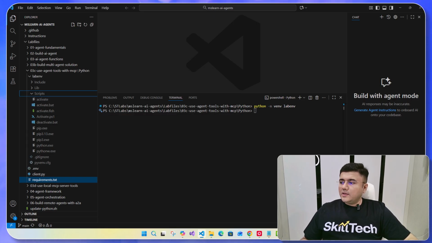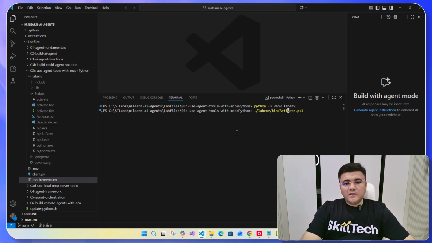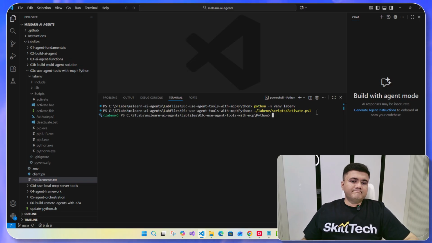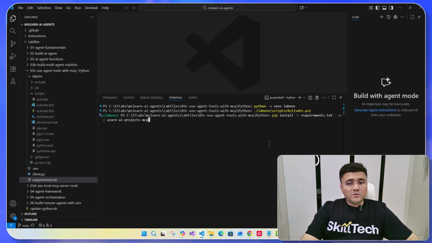So I'm going to copy one more line of command. I'll paste it here, and I'm going to say from the lab environment scripts folder, which is here, execute the activate.ps1. This is going to execute that ps1 file, which is basically the PowerShell script, which is going to be activated for this. And now if this is done, we are just going to do one final command, which is pip install from the requirements.txt, whatever requirements are given inside that for this particular project, which is Azure AI Projects MCP.